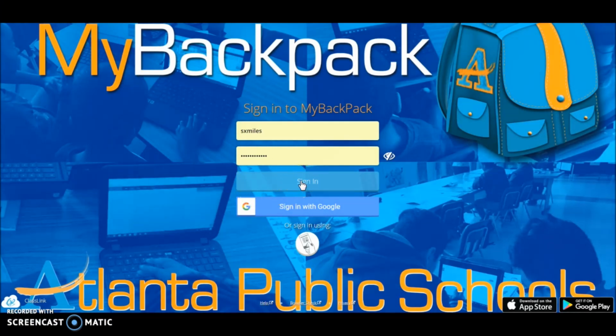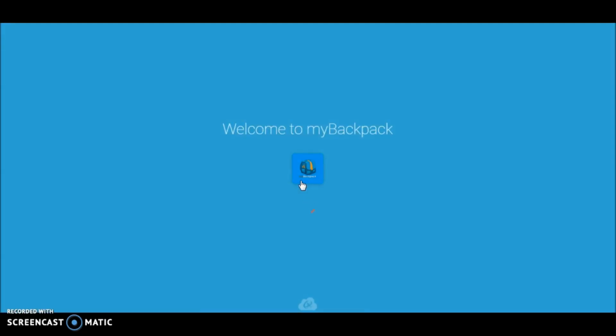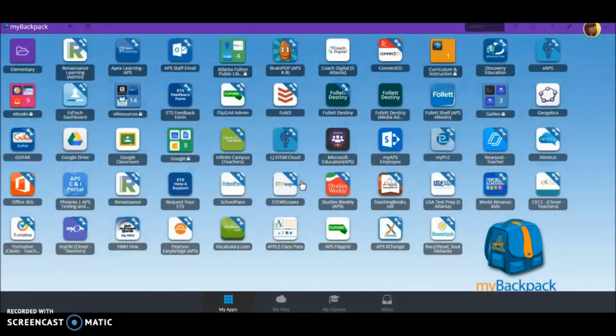First, you'll log into MyBack. You can get there just by typing MyBack into Google and using your login credentials. Your login credentials for MyBack are going to be your network ID and your lunch number for students. That's also the same way that you get into the Fulton County Public Library.